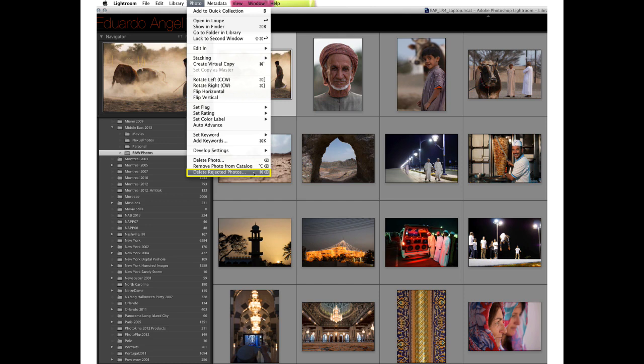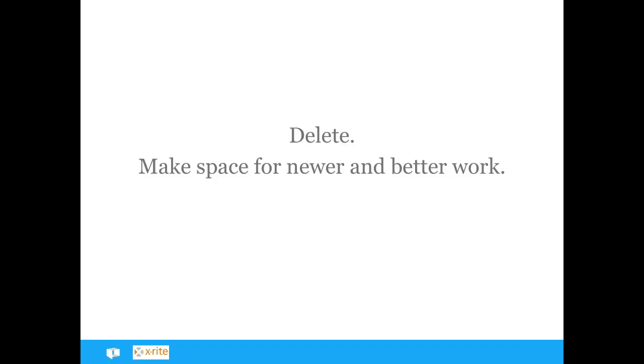In Lightroom, you mark your images with X, you go to Photo, Delete Rejected Photos, and Lightroom will take care of trashing everything for you. Delete. That's one of my biggest pieces of advice today and everywhere I talk. Rejected pictures, at least for me, mean deleted pictures. I don't keep thousands of images just in case. So if it's not sharp, delete it. If you have 3 or 4 shots of the same subject, delete a couple. Make space for newer and better work.